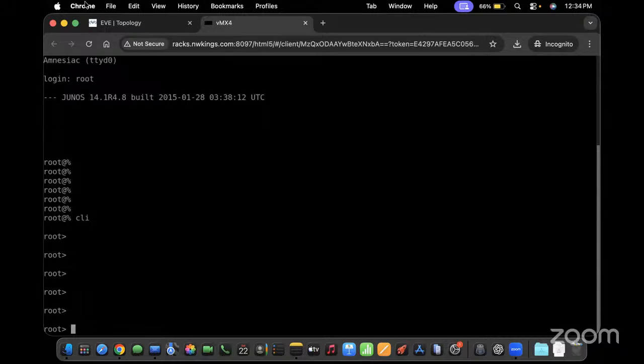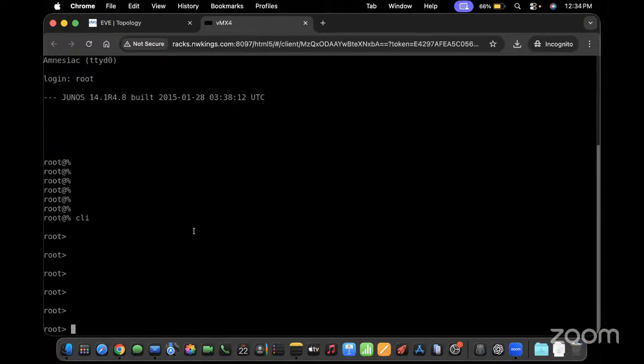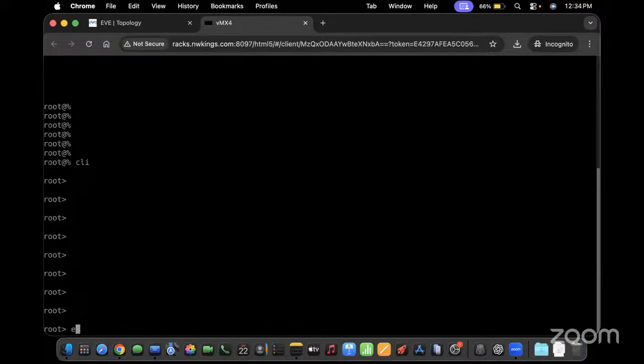So this is my P1. This is my provider router, and this is my P2. Here, if I'm logging into the router, I'll be assigning IPs.